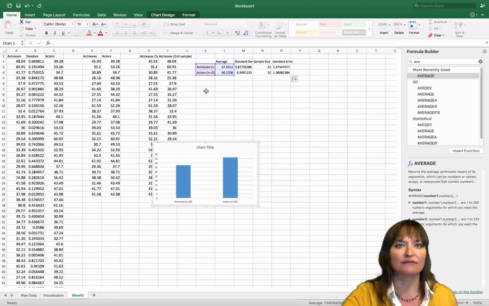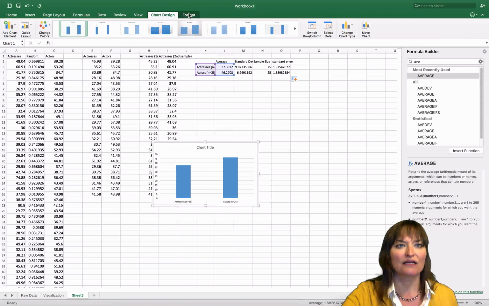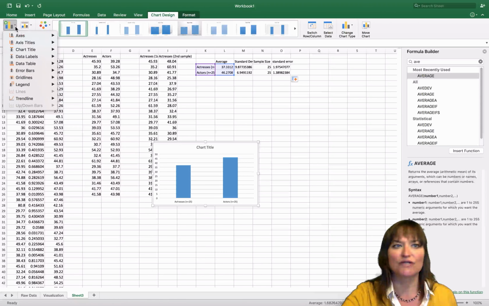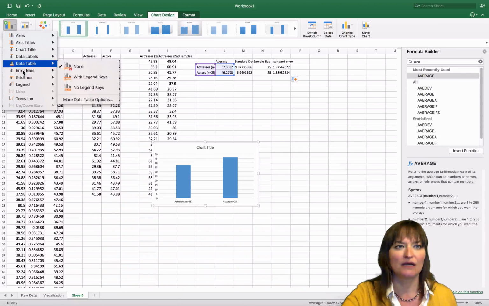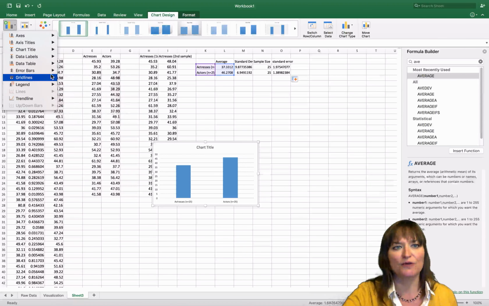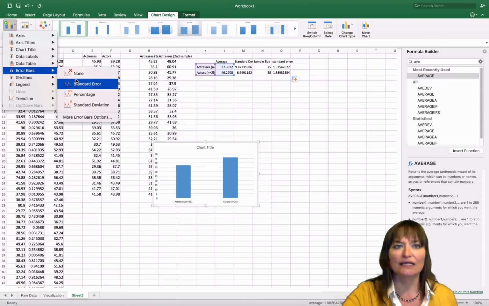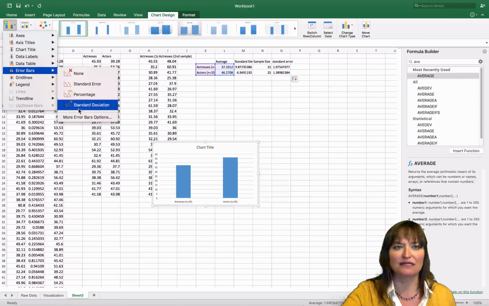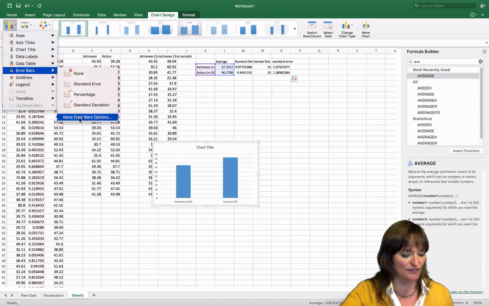And under the chart design, we're going to choose to add a chart element. We're going to choose those error bars. So at the moment it's none. And then there's standard error, percentage, standard deviation, and more options.